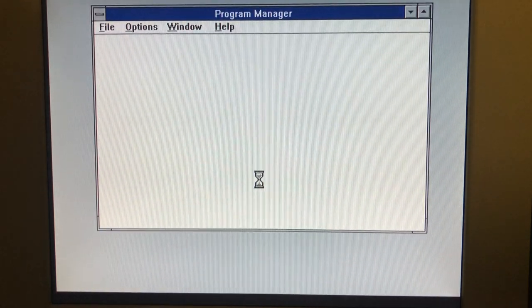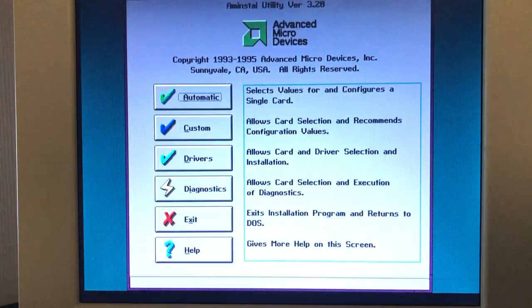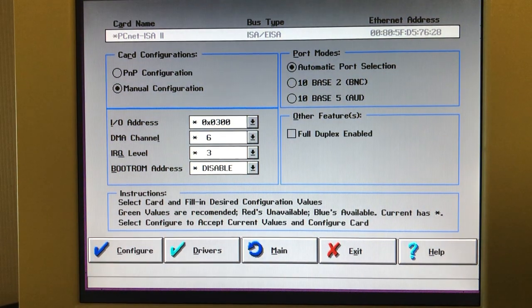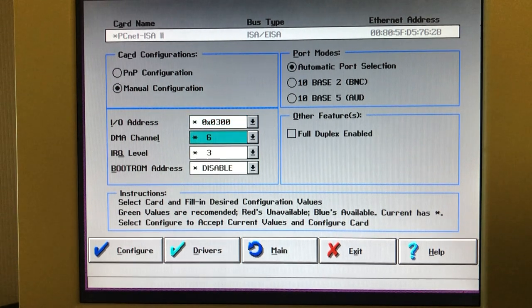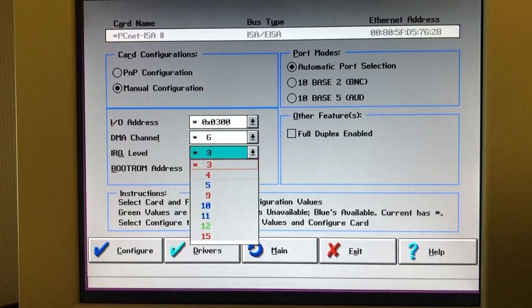So I decided to download the MS-DOS utility program for this particular networking card so that I could configure the various settings of the card and do some diagnostics. So I'm going to be setting the IO address, DMA channel, and IRQ level for this networking card. It has detected the card, so that's already good, as we can see an Ethernet address on the right top side. But let's select an IO address which is available, an IRQ and a DMA channel as well.